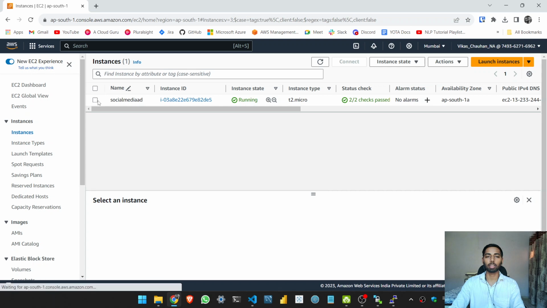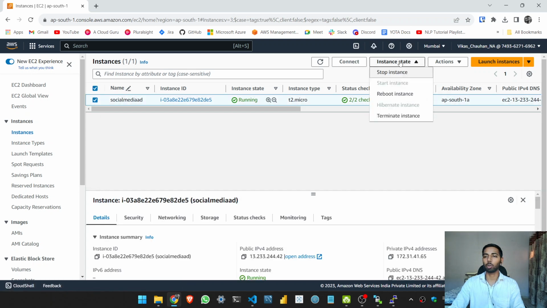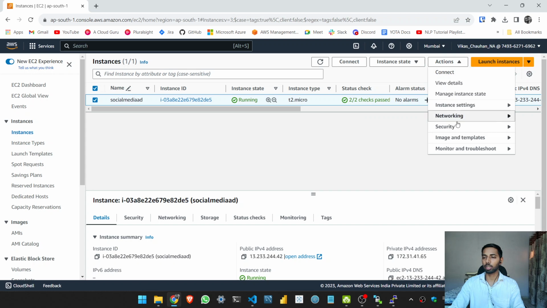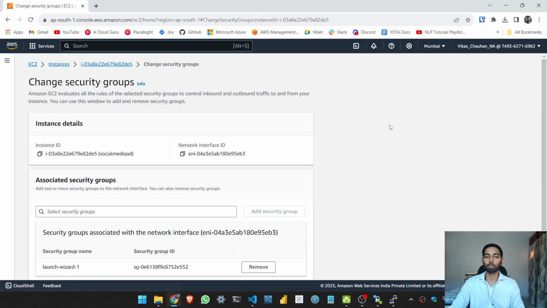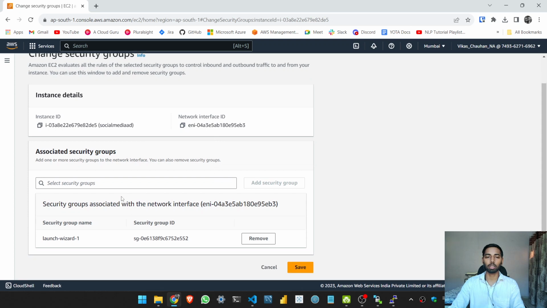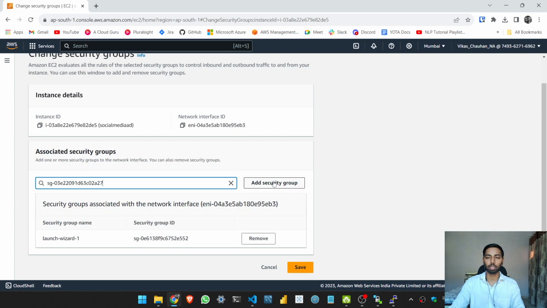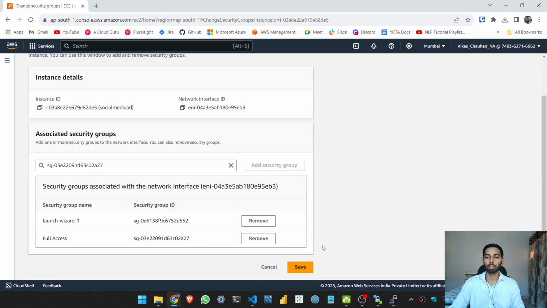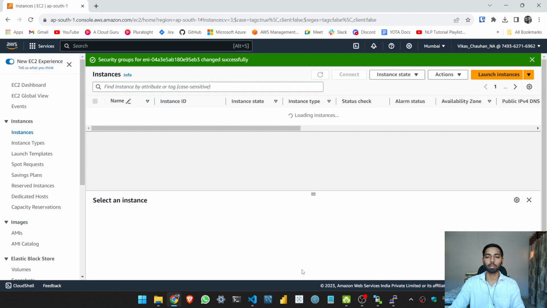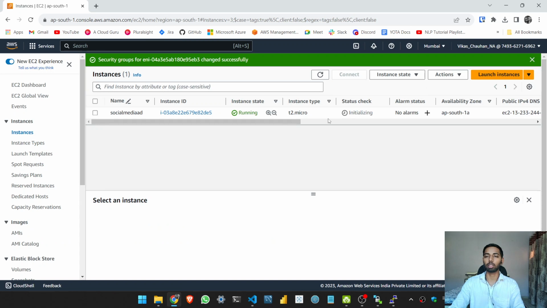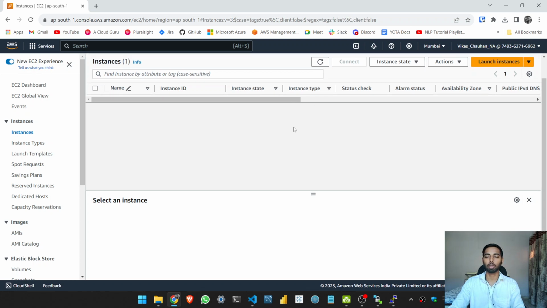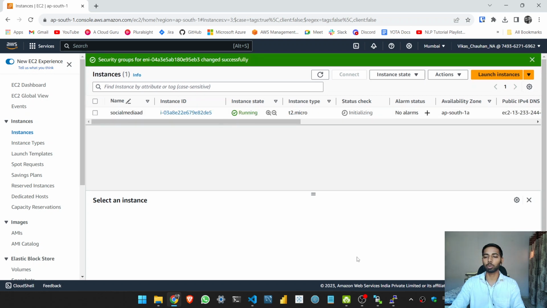For attaching this, click on this, go to instance actions, go to change security groups. Here we will search for our new security group, that is full access. We will add our security group here and click on save. You can see after some time it will be connected. Status checking, initializing. Okay.